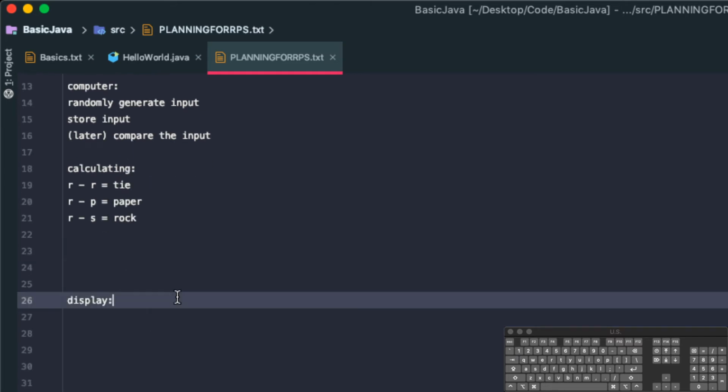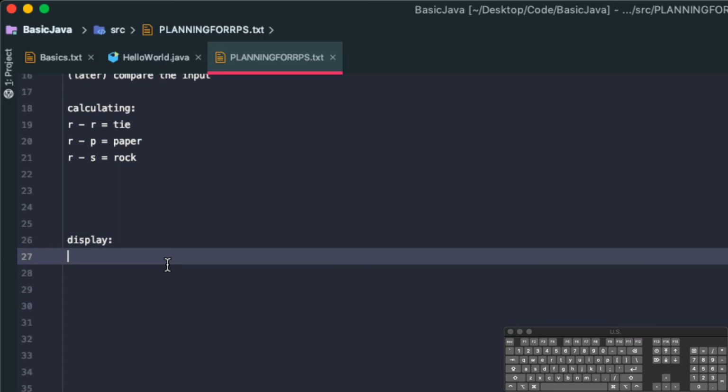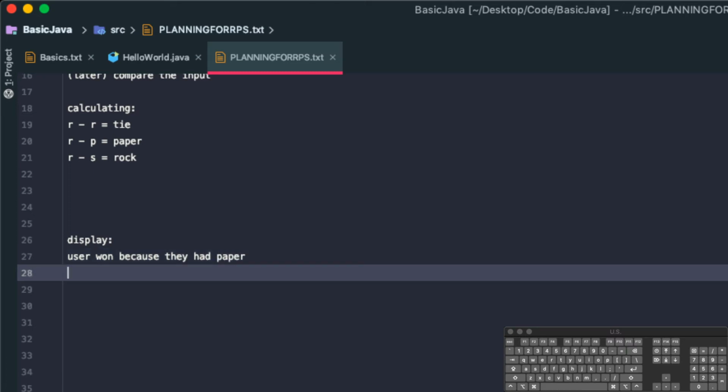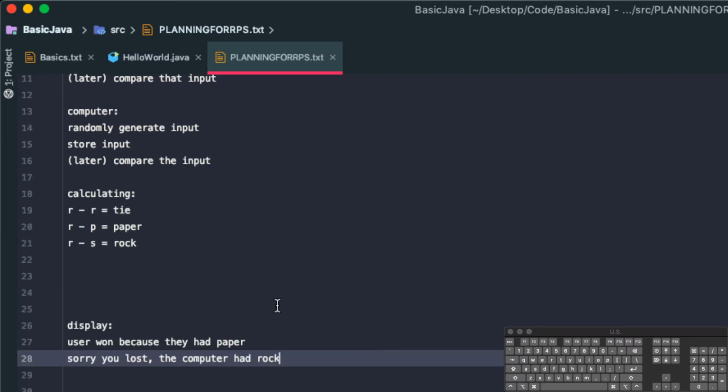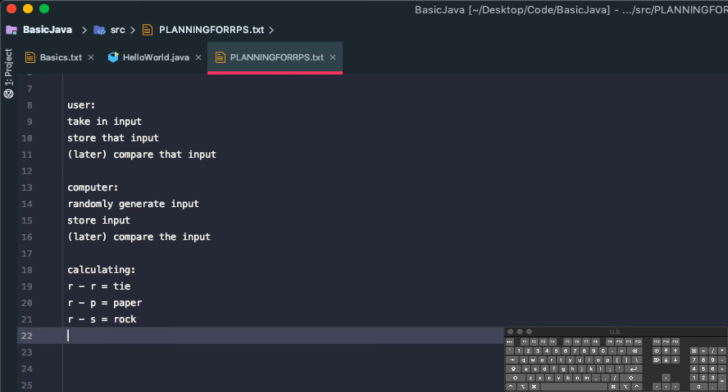And then finally, what we want to work on is our display. That's basically going to say something like, user won because they had paper, or, sorry you lost, the computer had rock. So that's just going to be a simple print statement, nothing too hard. Let's go back over here and talk about our calculating.